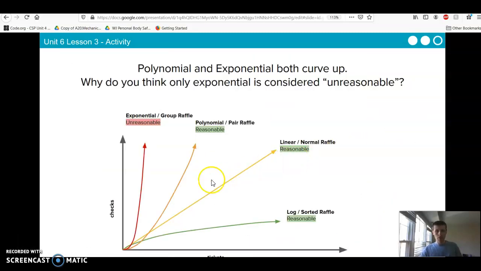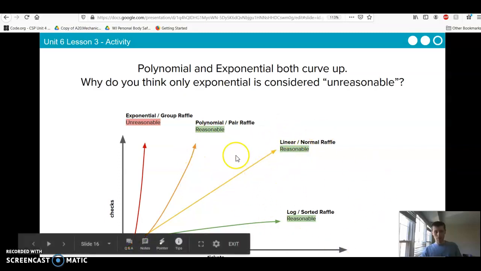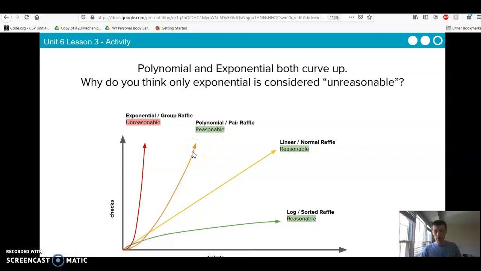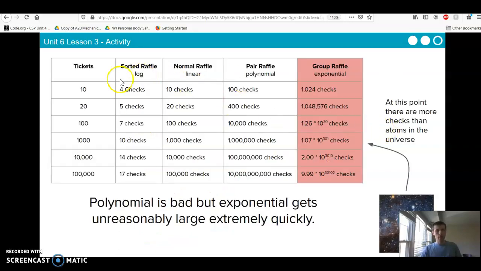Well, first of all, these guys are all reasonable. We can work with these. Even polynomial time, we're not excited by it, but most computers can do this for really large data sets. Exponential, we call these problems unreasonable or intractable. We do not tackle these, they're too slow. How slow? Well, if we look at our sorted raffle, 17 checks for 100,000 participants, that's so easy. Linear sort, so n time, 100,000 checks, no problem.